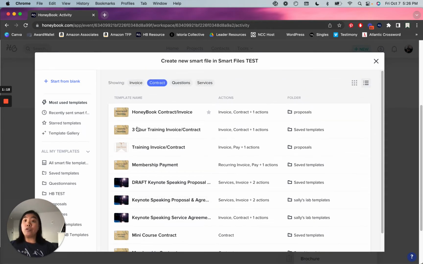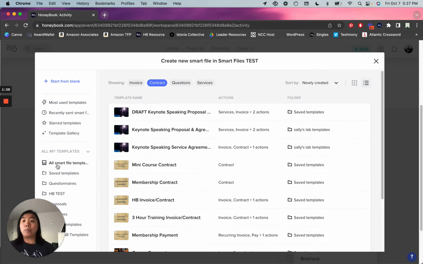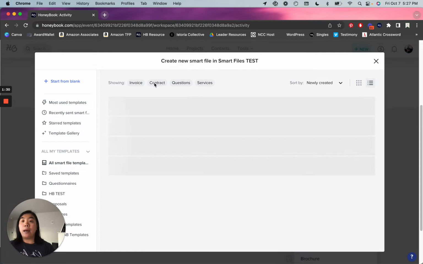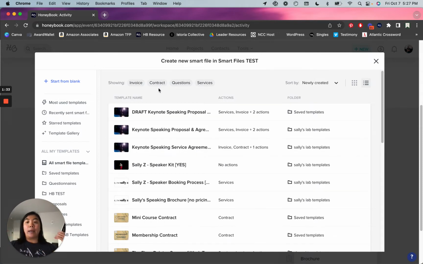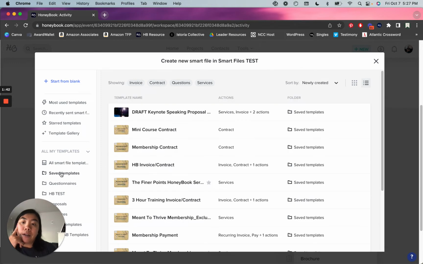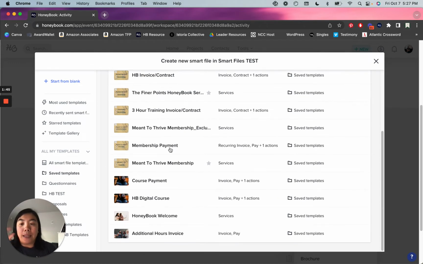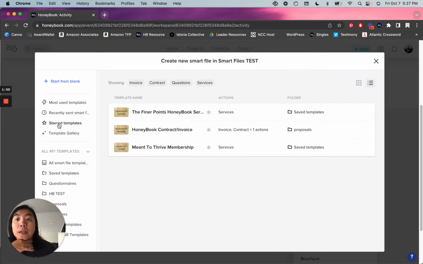If for some reason you don't see it in here, like if you had services and you didn't see it, then what you can do is on the left hand side, click all smart file templates and then unhighlight contract on the top, and that will take away the filters for you to find your files a little easier. You can also click on saved templates on the left here, and that would help you narrow down just your favorites. Or starred templates is really fun as well, so I'll show you how to do that.